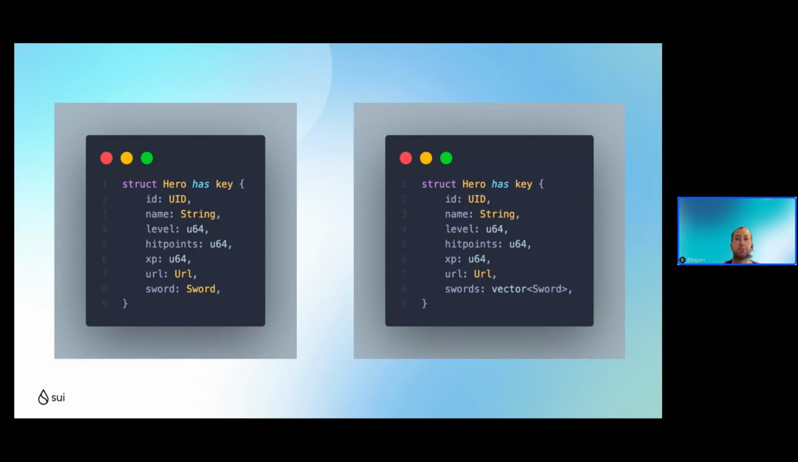Also, I think it's important to keep in mind that when we talk about the option struct, it's essentially just a vector of size less than or equal to 1. If it has 0 objects, it's none. And if there's 1 object, it's some. So these are the ways we can have objects inside of another object.